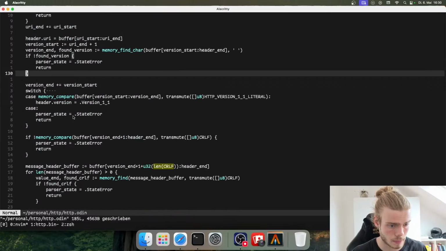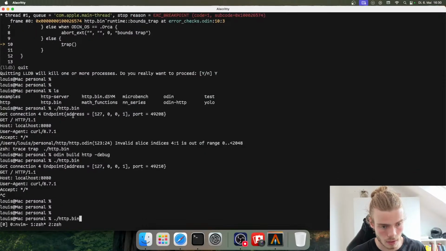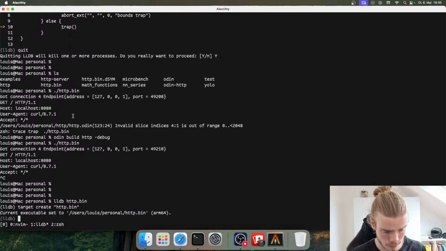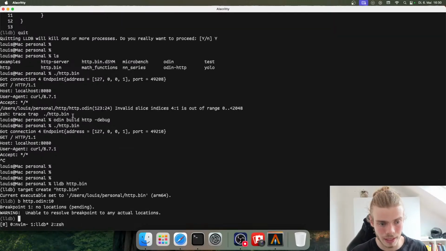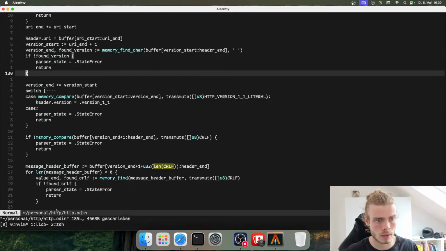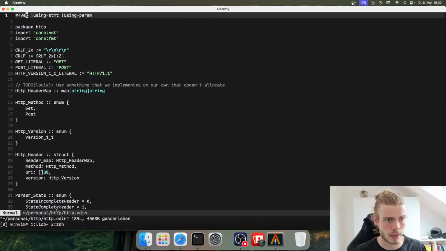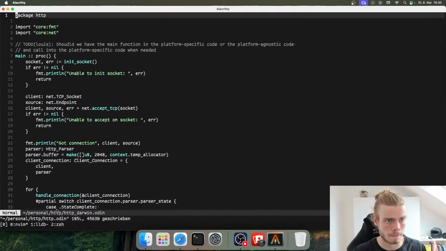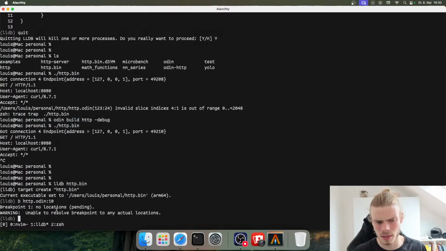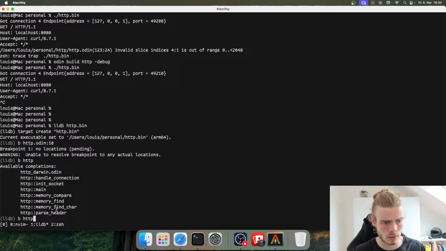Okay, so parse header, we should debug that again. So LLDB http.bin and then break at http.odin. Yeah, see, I don't know why we can only use the main file, the http.odin. Is that not possible? Oh, it's like this, parse header.